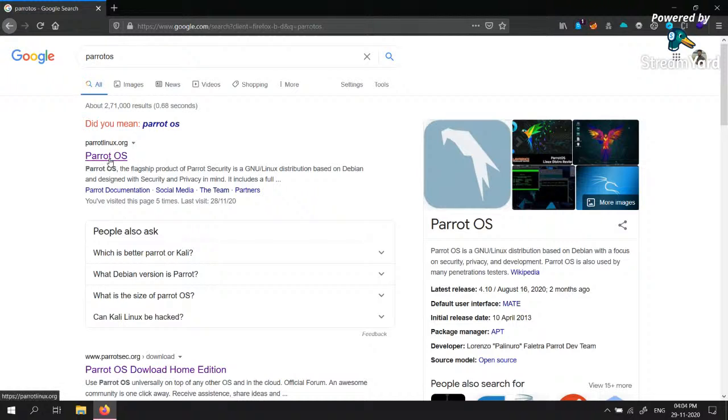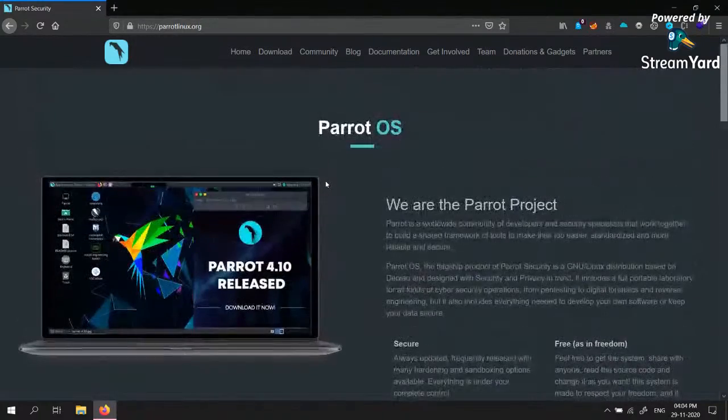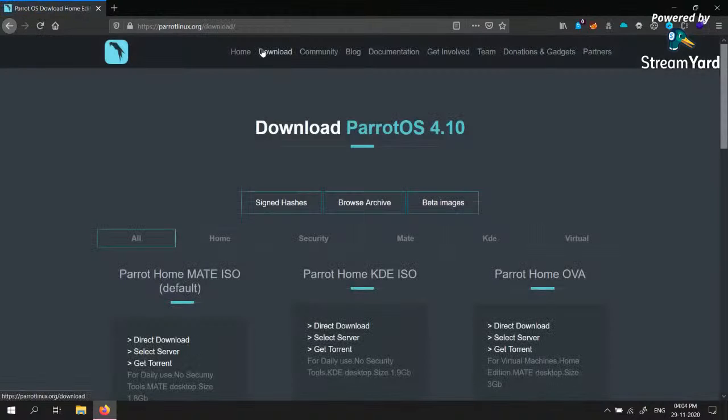So starting with Parrot OS, the website name is parrotlinux.org. If you go inside that one, you will have a listing: what is Parrot and everything. So today we are gonna see Parrot OS 4.10, which contains some significant features that they have developed for years. Right now, if you go for different training programs, like TryHackMe or Hack The Box, they are preferring Parrot OS over Kali Linux, and they are all telling to do it in Parrot OS.